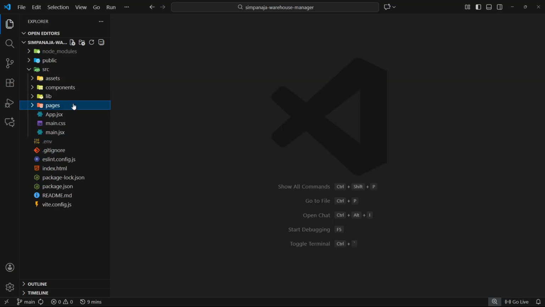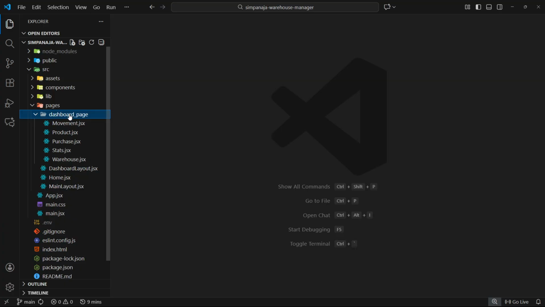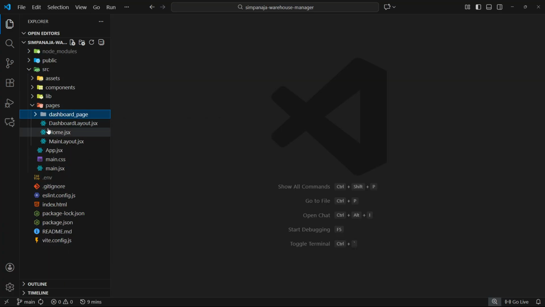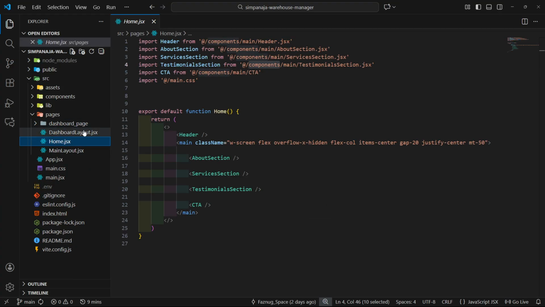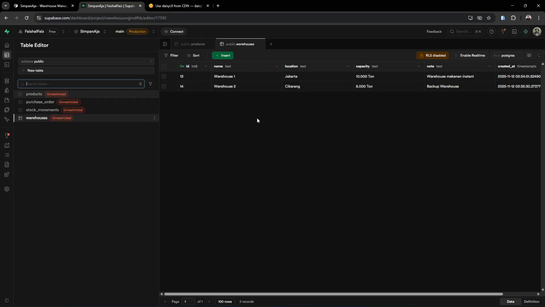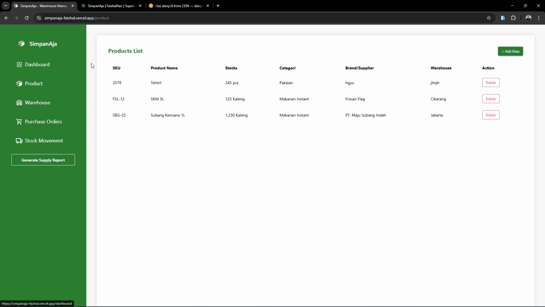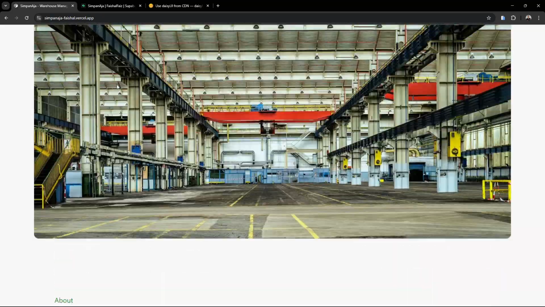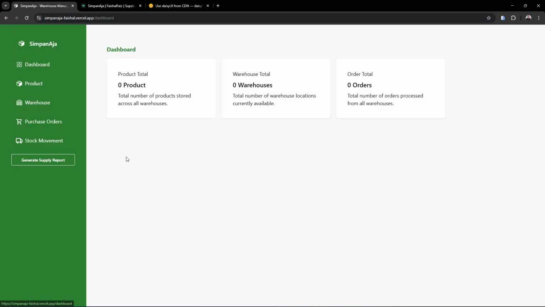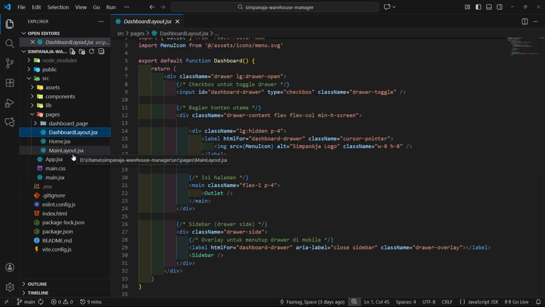And then the main page is a page where I put all of my content right here. This is the page for the dashboard, and then this is the home page. This is the dashboard layout, because as you can see right here, in the dashboard page we have a sidebar, but we don't have a navbar. But if we go to the landing page or the home page, we have a navbar and the footer. That's why I made a layout using outlet and some other elements from ReactJS.